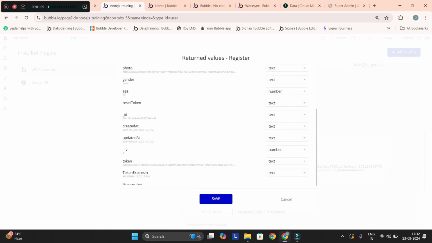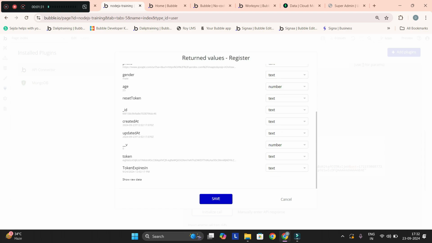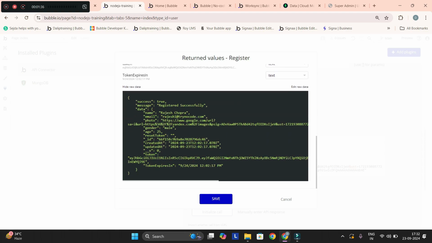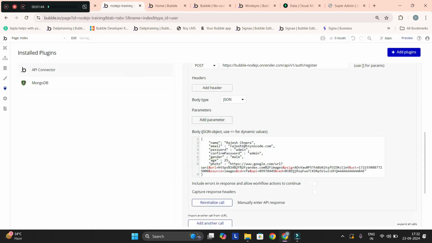And as you can see, it's working, and the data should be created in the MongoDB database. We can also see the complete JSON data, including the success message, the registered successfully message, and all other details. You will also receive a token from the API that you can use for authentication and to fetch more data.